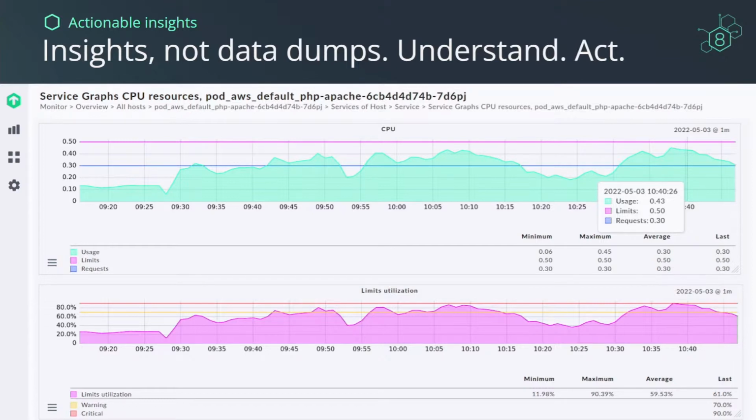Okay, so we saw some services, nice for application teams, but as most of you, I guess, are admins, let's look at the stuff which really matters for most of you, that's nodes. And we spent a lot of time on actually improving the node monitoring in Kubernetes.